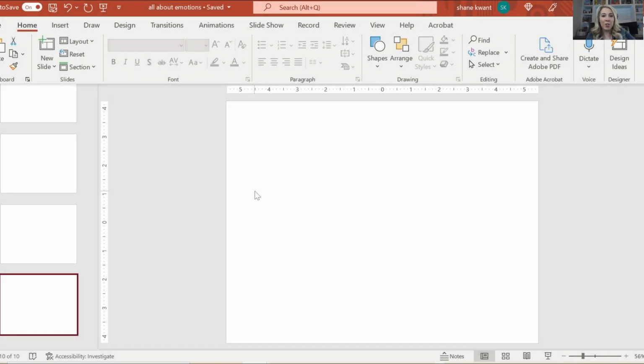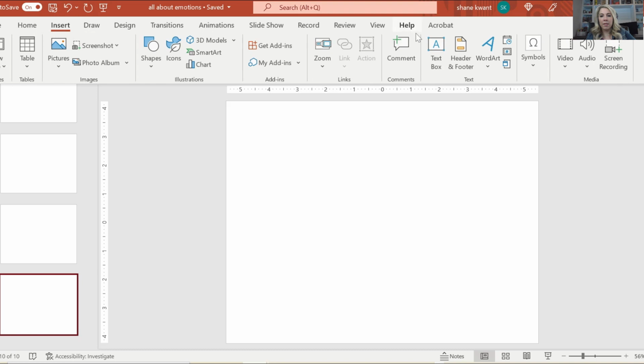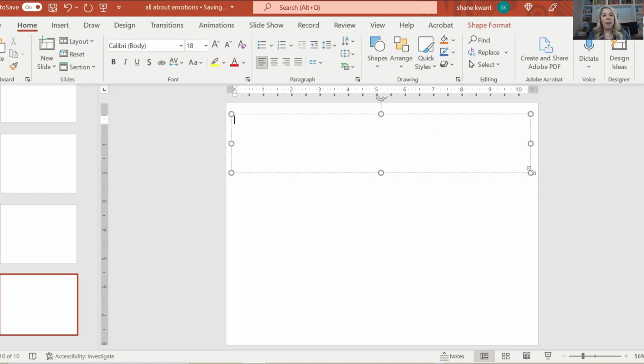Now the first thing I usually do when I'm in PowerPoint is I insert a text box. So I click on the Insert tab here and Text Box, and I'm just going to write what this product might be. Let's say we're going to create a product about emotions. We're going to do a little booklet for students to learn about all the different emotions people have. So we're going to call this All About Emotions.